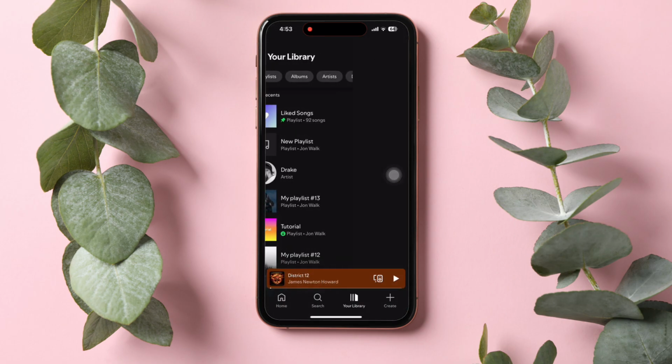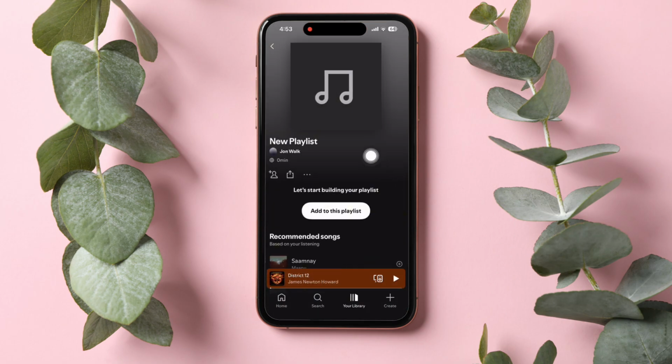Now, you can start building a playlist by adding songs to the playlist. You can add songs from the recommended songs below, or you can search for any song on Spotify that you like, and then add it to this new playlist.